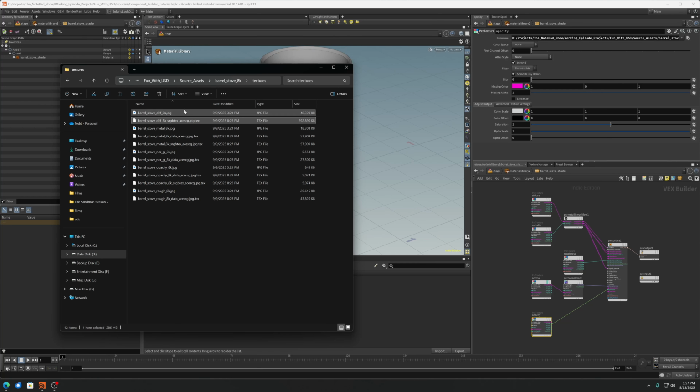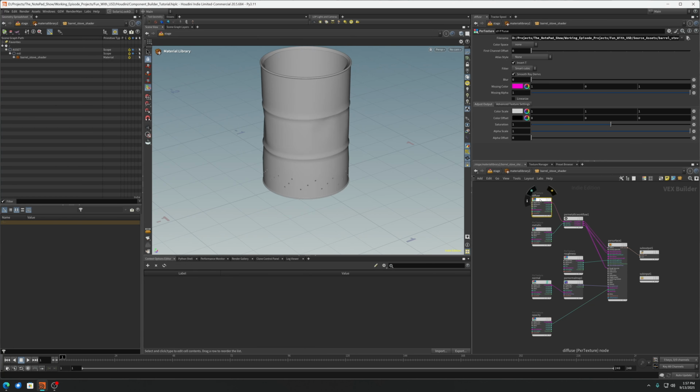Also, something that you want to be aware of is I pre-convert my textures. It just makes it easier pointing them in the PXR texture. Saves time in rendering. And that way you don't have to set the color space. It will always be none because I've already done the conversion.